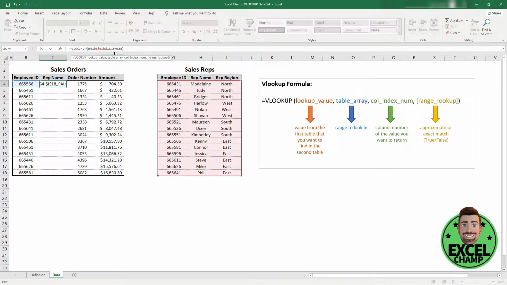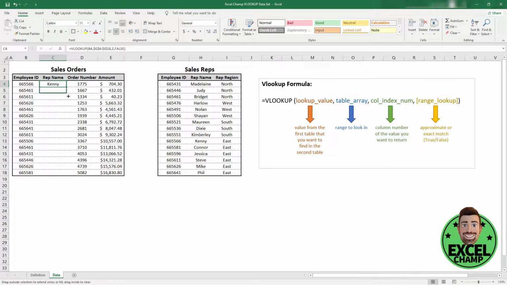Like we said, we actually want employee name, so we're going to change this back to 2. And we're going to take this little box in the corner here and drag this all the way down to the bottom. And that will fill in all of these rep names for these corresponding employee IDs over here. So we can see employee ID 665626, referencing Mike. The value we returned is Mike, so our formula is correct.